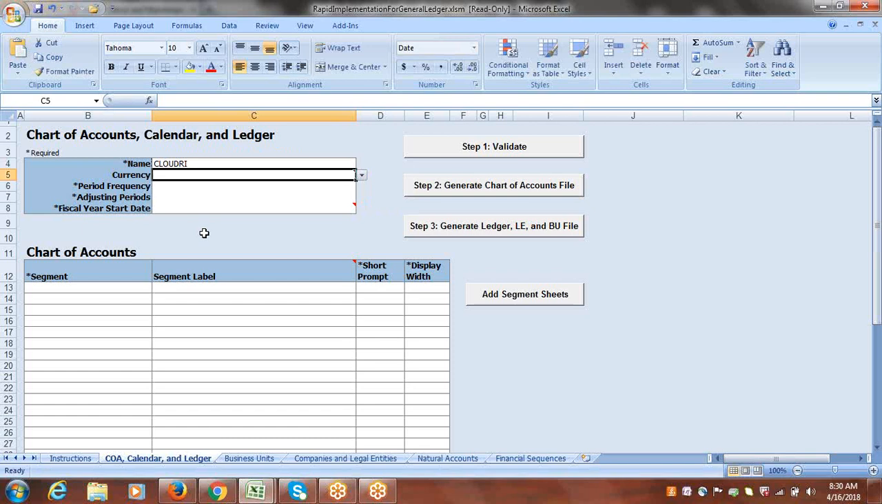So based on the legal entity which you create in these sheets, companies and legal entities, based on the legal entities, it will create the relevant ledger. So we don't need to give the currency. You may have a scenario where you want to create multiple primary ledgers. In that case, you cannot specify multiple currencies here. So based on your legal entity only it will create.